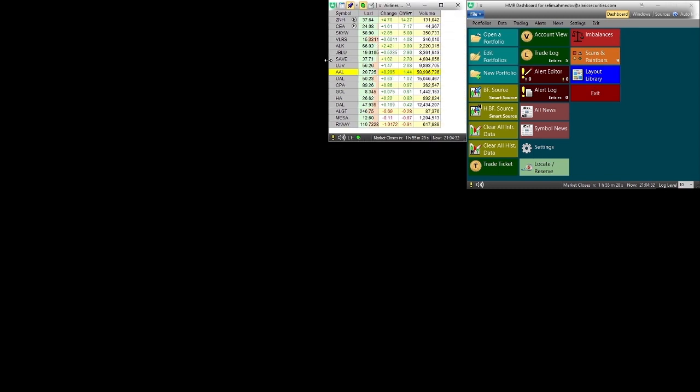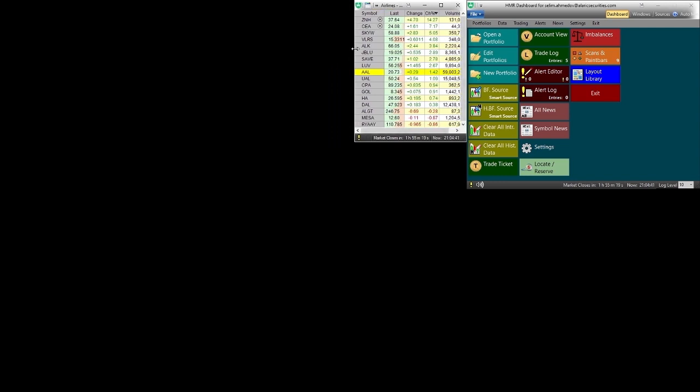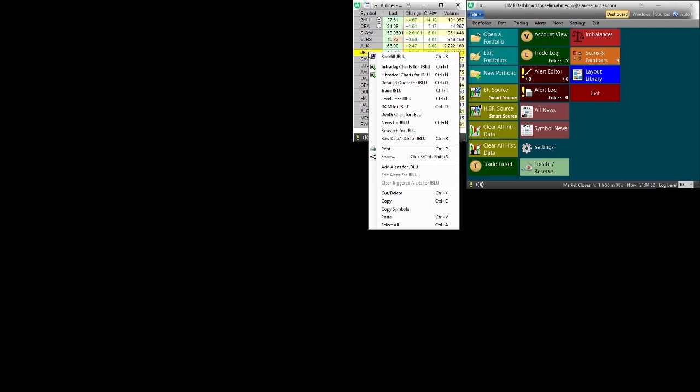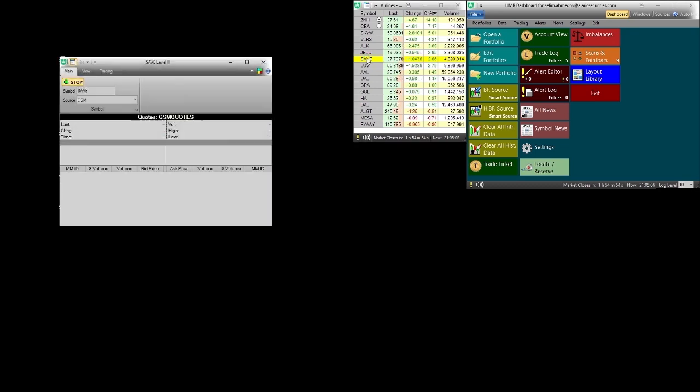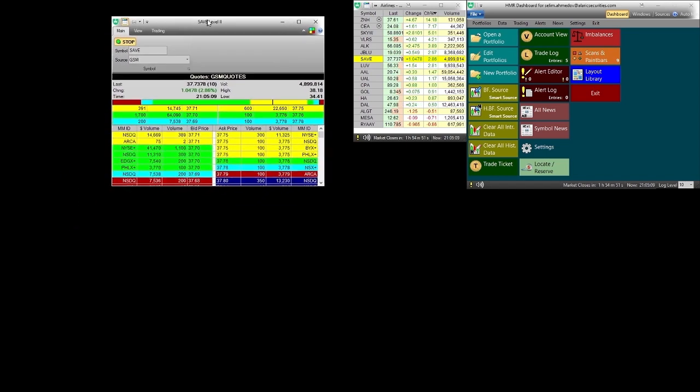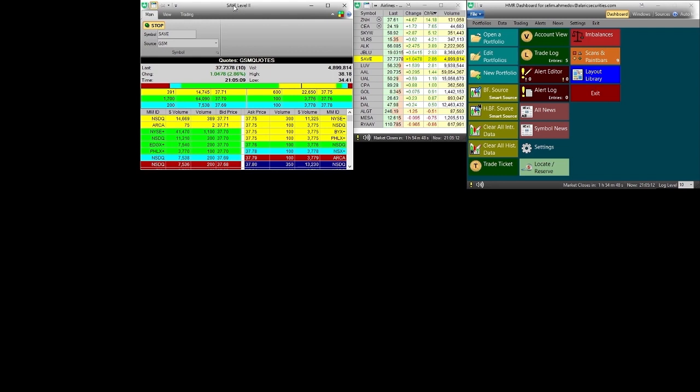Just as a refresher from our last tutorial, we set the blue icon for a linking color for this watch list. What we can do now is to select one of the tickers in it, let's say JetBlue, right-click, and select Level 2. Alternatively, we can select the symbol and press Ctrl-L from the keyboard. What it does is it actually opens a Level 2 window for the selected ticker.